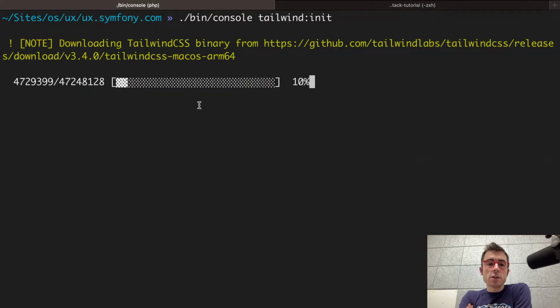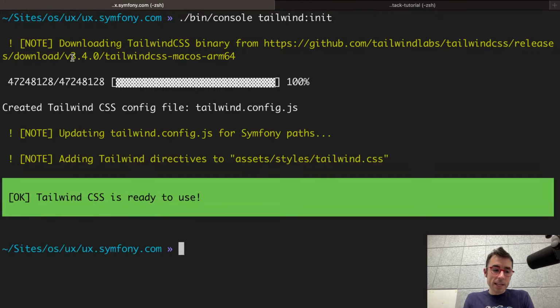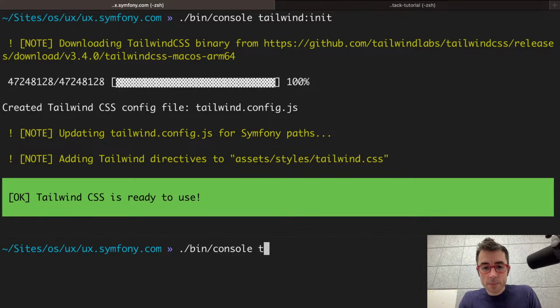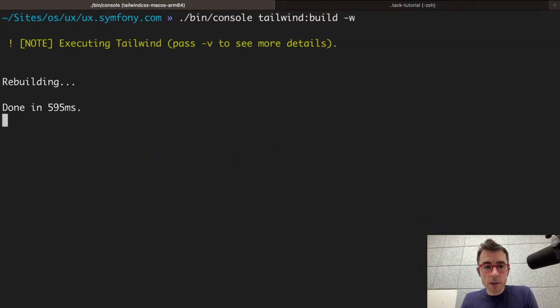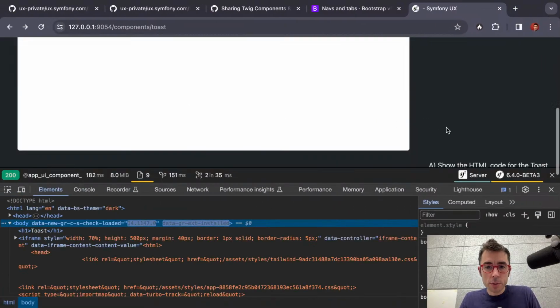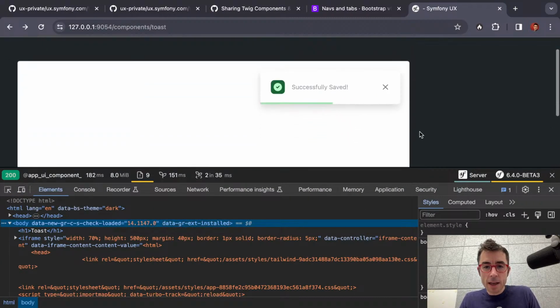Tailwind init. So this is going to download Tailwind in the background. It's downloading the brand new Tailwind 3.4, which has some cool fancy features. And it gives us a tailwind.config.js file. And then it also added a couple lines to this file, which need to be there. And now we'll do tailwind build. And let's see. Moment of truth. Ta-da! Look at that. That's cool.